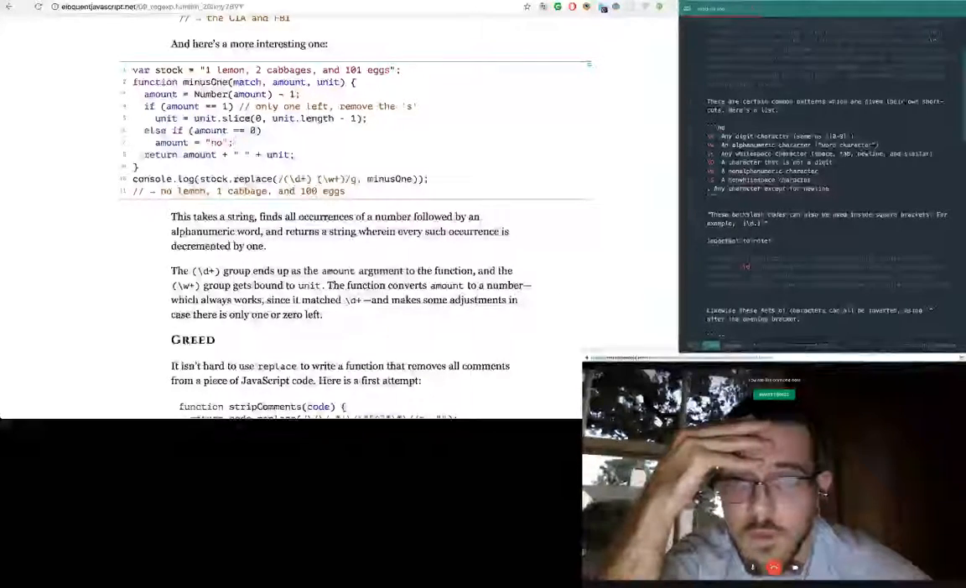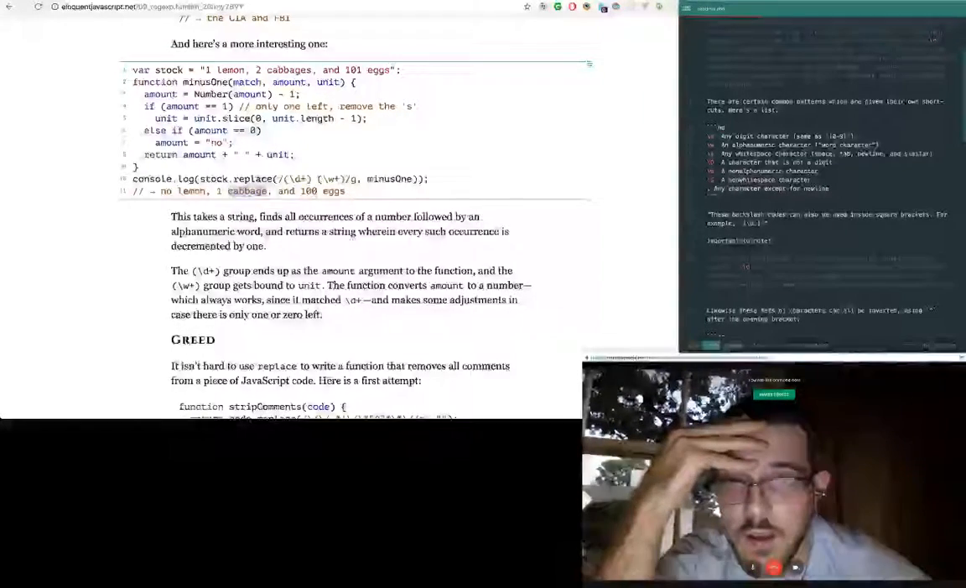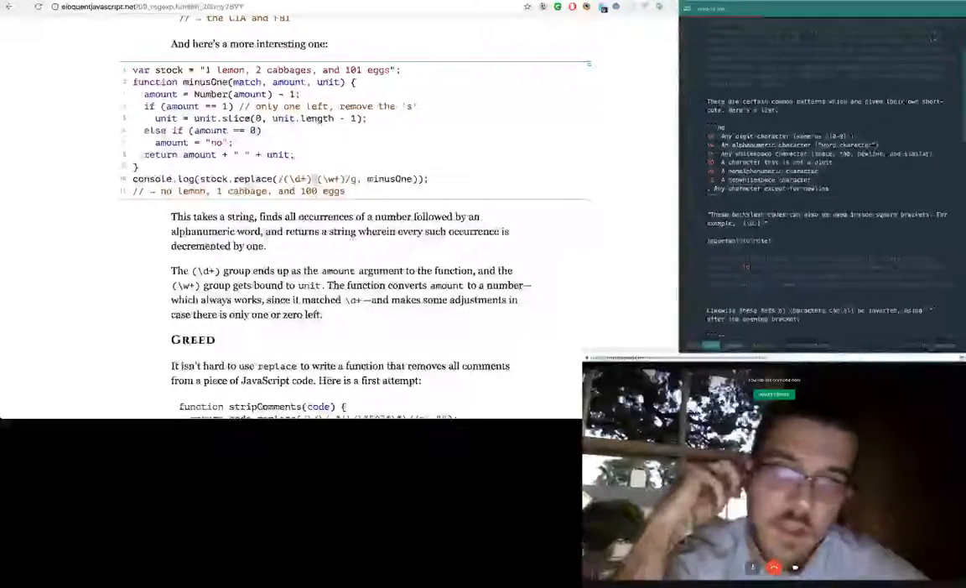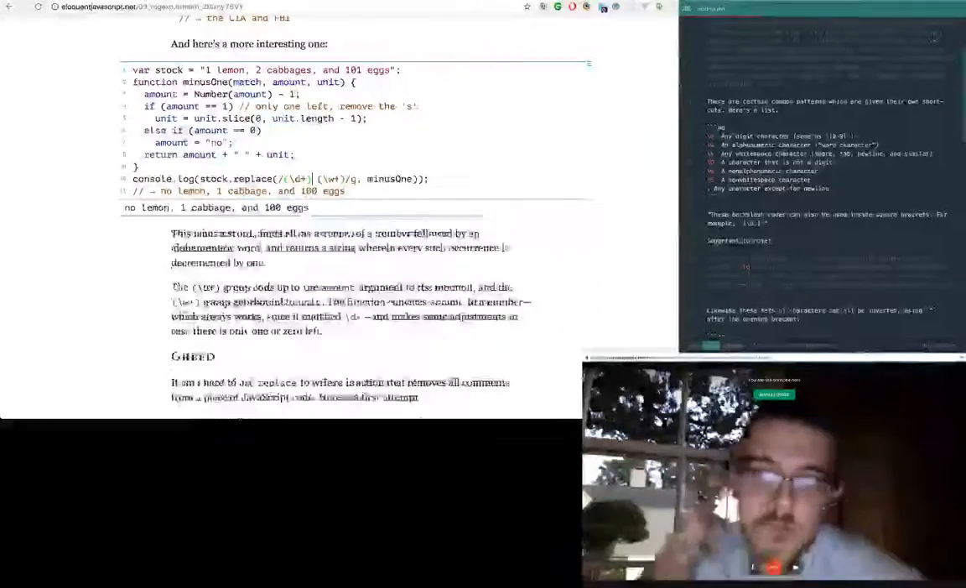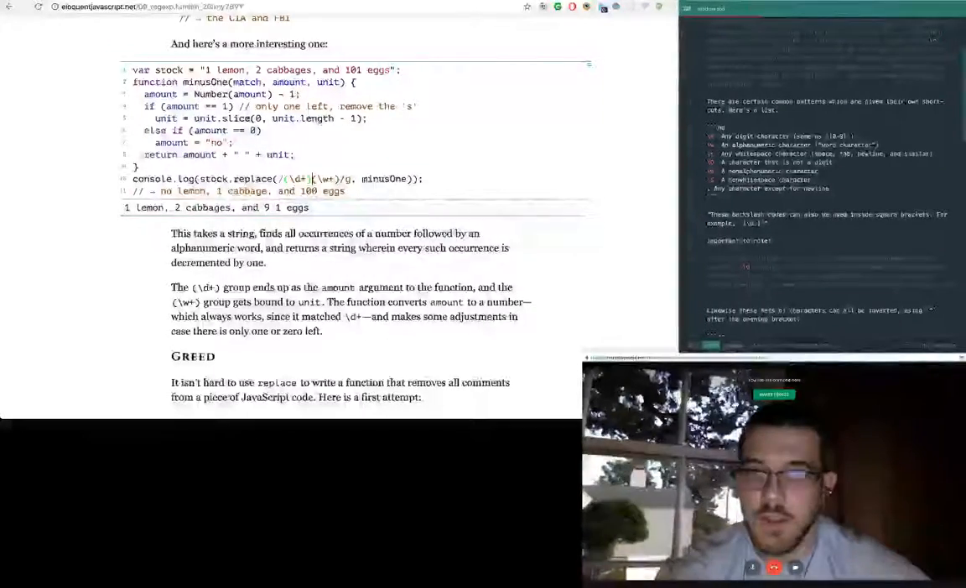And so unit, yeah, it's just going to be cabbage because we're not actually capturing the space. That's what I was confused about at first. This here, the space is just, we need that space to be there, I think. Yeah, because otherwise we get like 9-1 because it matches 10. So we need some way of delimiting that. Yeah.